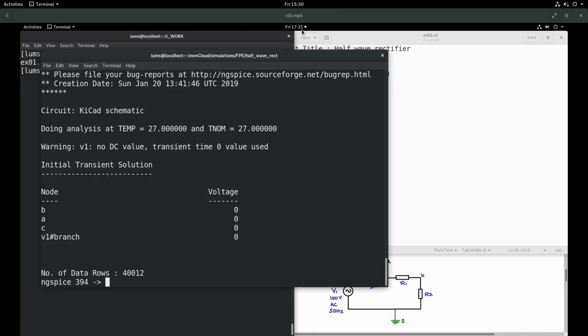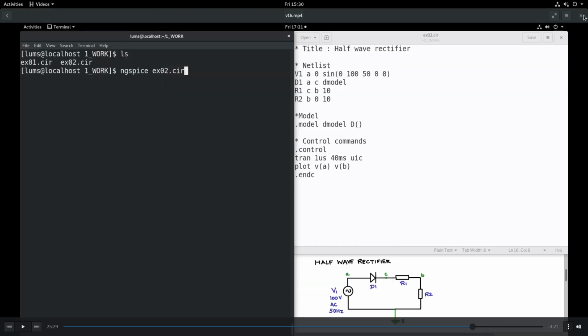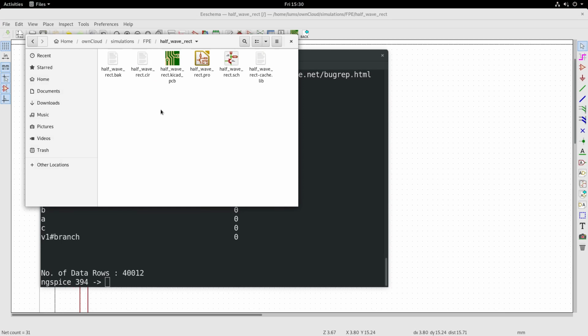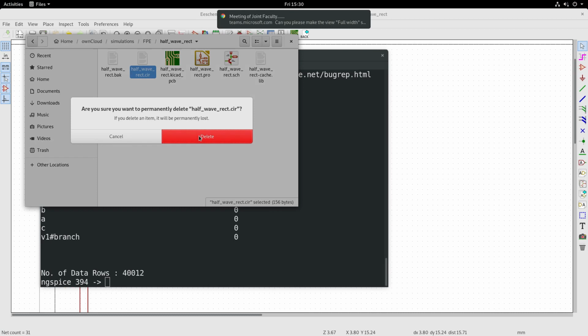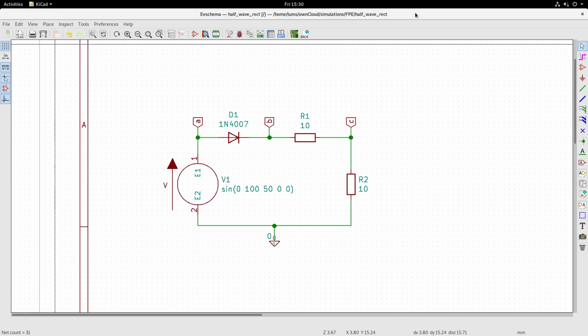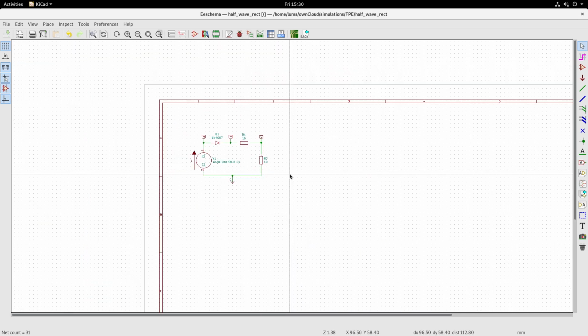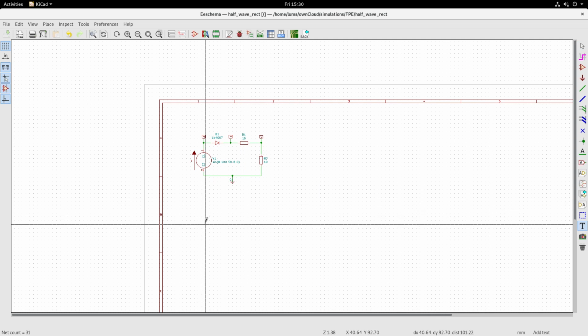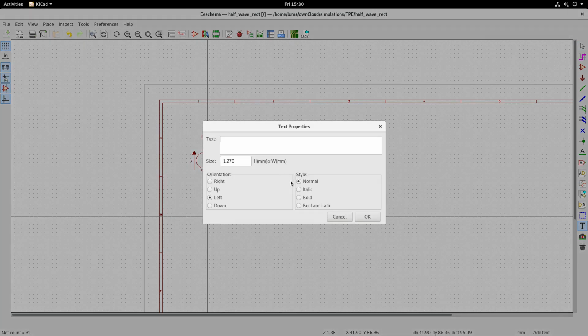So first what we will do, just so that we are not confused, we will go to the folder, and this I am going to delete. So let us delete that so that we now don't have a .cir file, and we'll go back here. Now here I am going to use the text, place text here. So you will see that. So I can place any text.